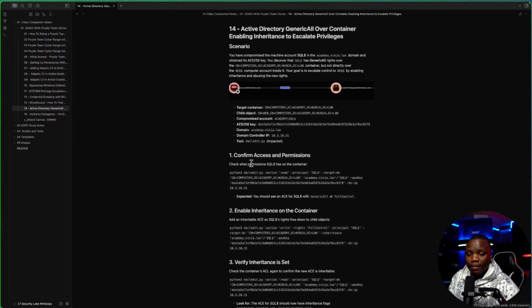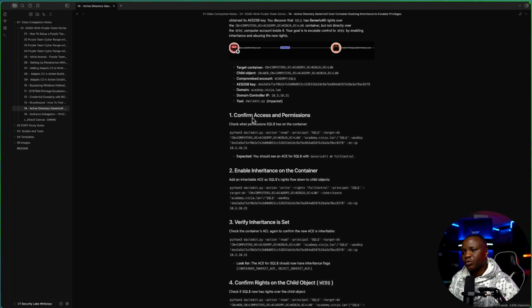I'll explain every command here as we run it, but we'll be using Impacket. I highly encourage you to have a virtual environment for Impacket so that you can run Impacket correctly. I'm already in an Impacket virtual environment here. As you can see, Impacket env, just set it up, or you can run Impacket directly on Kali.